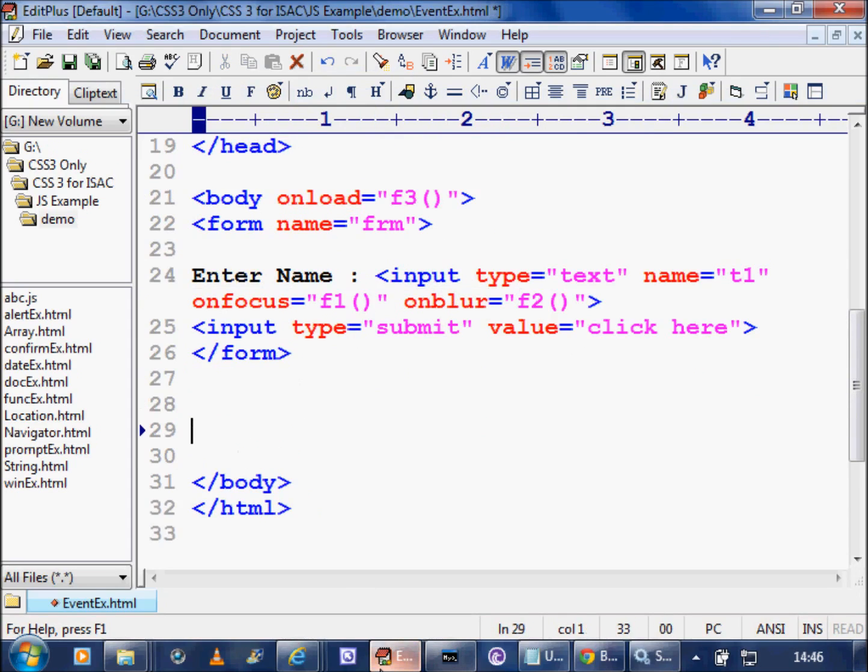Let us make one link here. Anchor href equal to some other page. Could we say document example.html. Close it and say hello, anchor close.